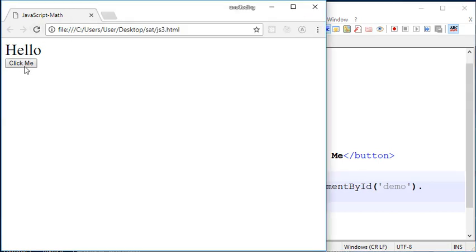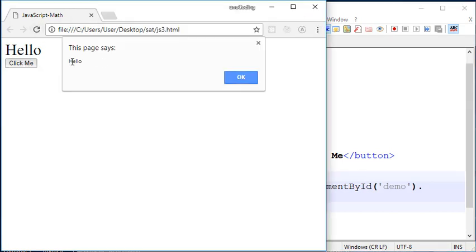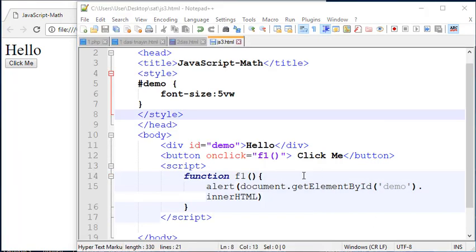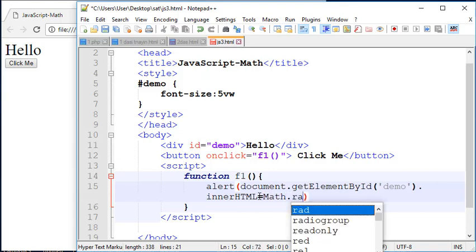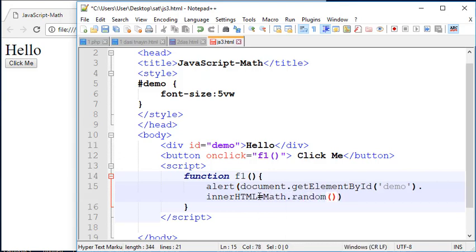And when we refresh our page and we click on our button, you see that our alert works perfectly fine and it says hello. And so let's continue and let's change the text inside of the div. We're going to do this by just continuing with our alert line. I'm just going to add in an equal sign, and I'm going to type in Math.random and brackets. And so this is the Math.random function.